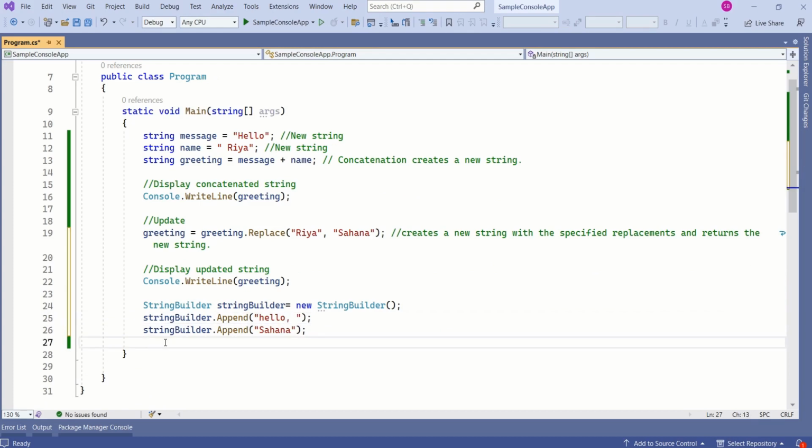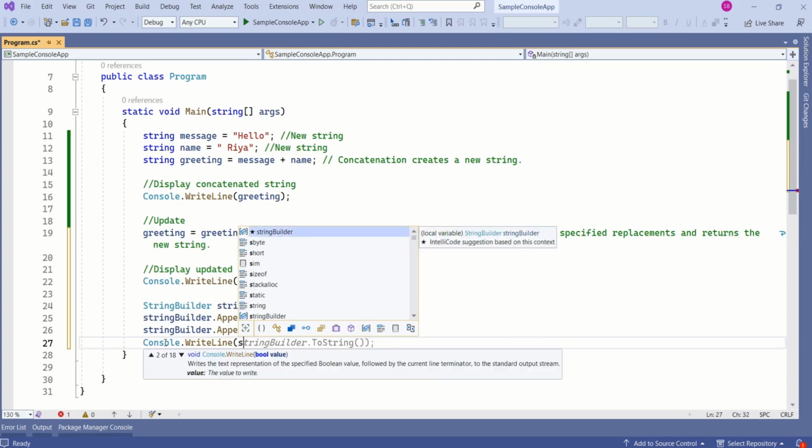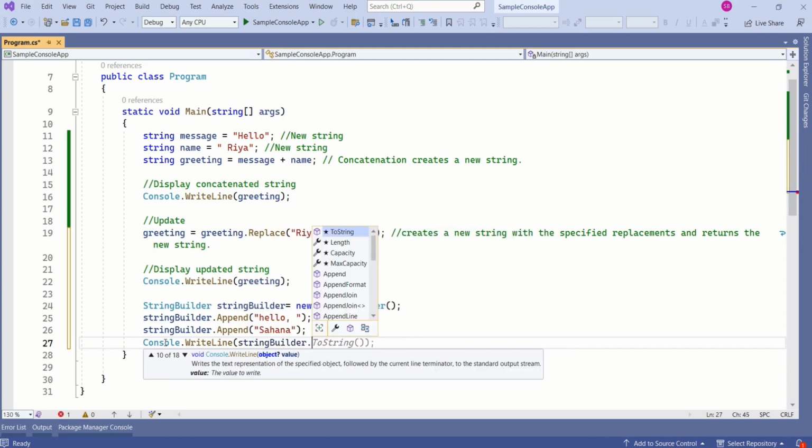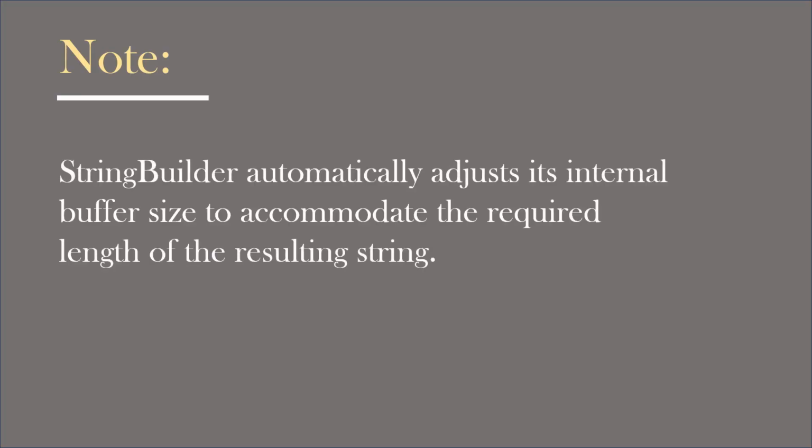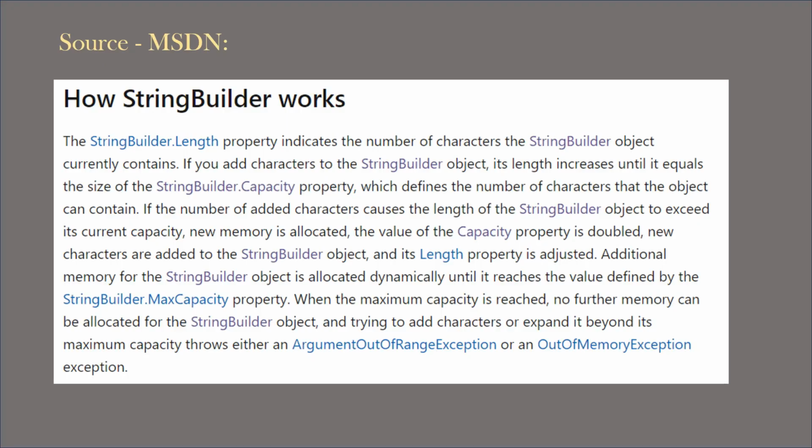If you want to print the StringBuilder, then we should call the ToString method. I'll show you. If you want to print the StringBuilder, then call this StringBuilder.ToString method. This will convert the value to string. StringBuilder automatically adjusts its internal buffer size to accommodate the required length of the resulting string. This information is from MSDN. This clearly shows how the StringBuilder class adjusts its internal memory. You can pause the video and read it. This is really nice information.